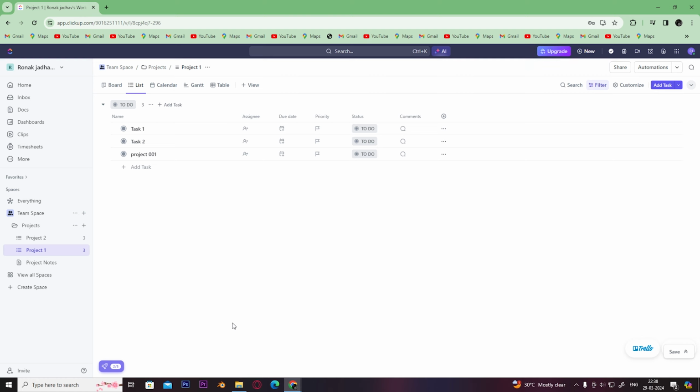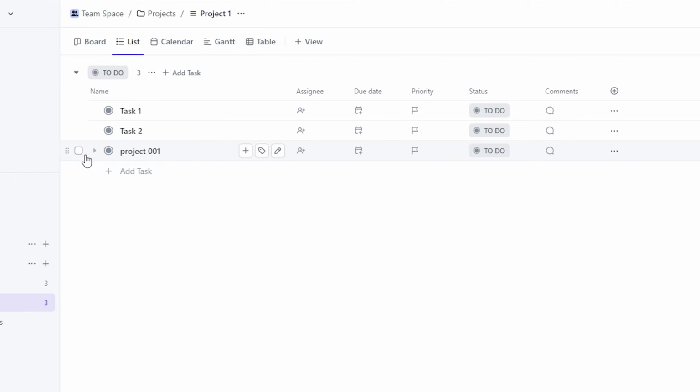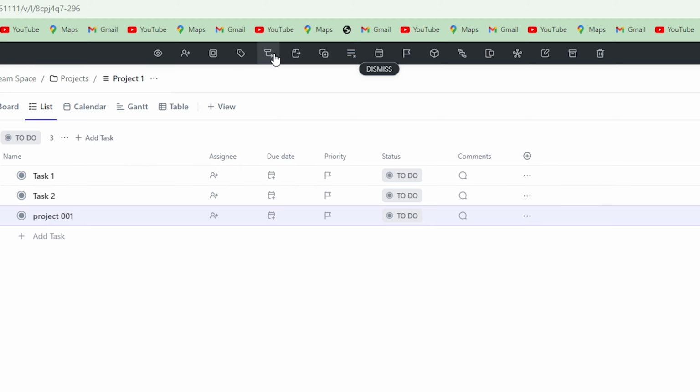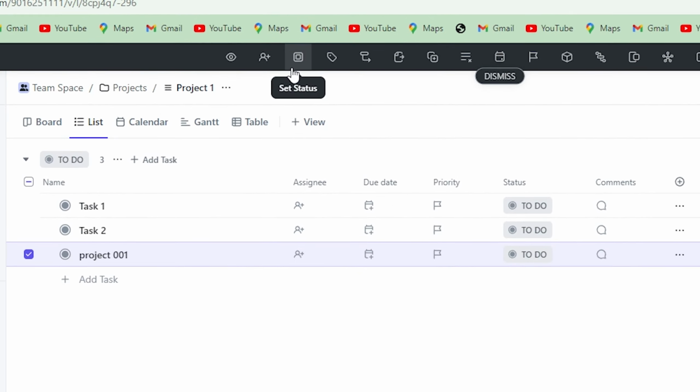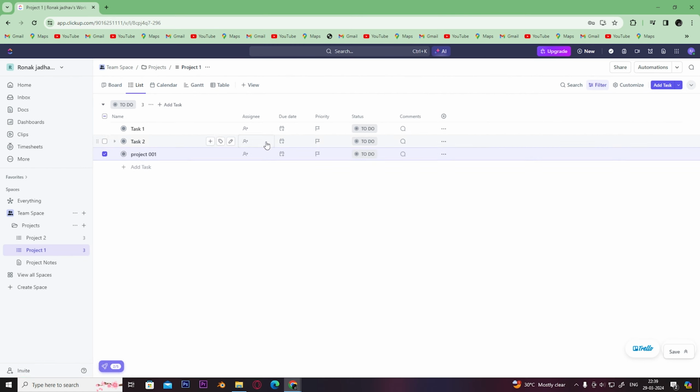tasks in ClickUp. So the first step would be to open up your ClickUp account and go to any task you want, and to select it you just have to click here. Once you select a task, you will get this navigation bar and you have to select Set Status. Click on that. Once you click on Set Status, you will get this, and you have to choose the option Complete. Once you click on Complete, the status of the task that you clicked will be set to complete.